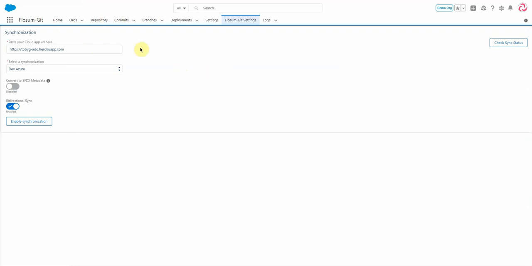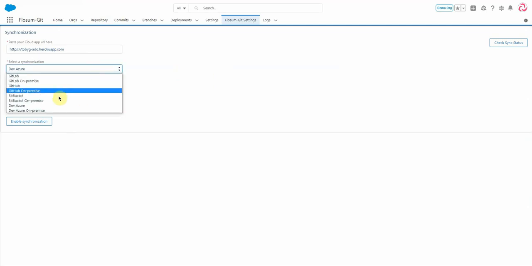With the same URL that you put in the remote site settings, you'll put it here for your Cloud App URL, and then you'll select which Git backend you're connecting to. In this case, we're using Dev Azure, and we want to enable bidirectional sync. This will allow any changes made in Flosum to be pushed to your ADO backend, and any changes made in the ADO backend to be pulled into Flosum.